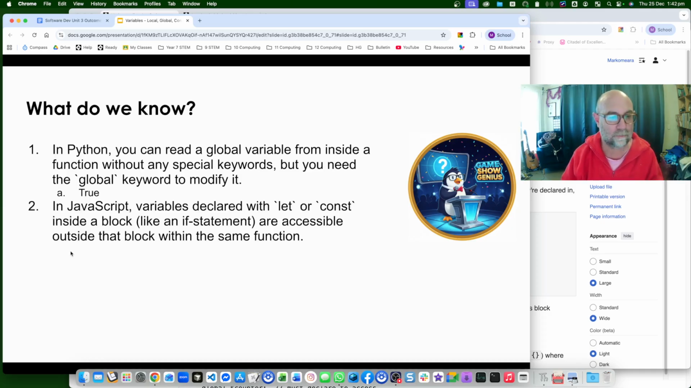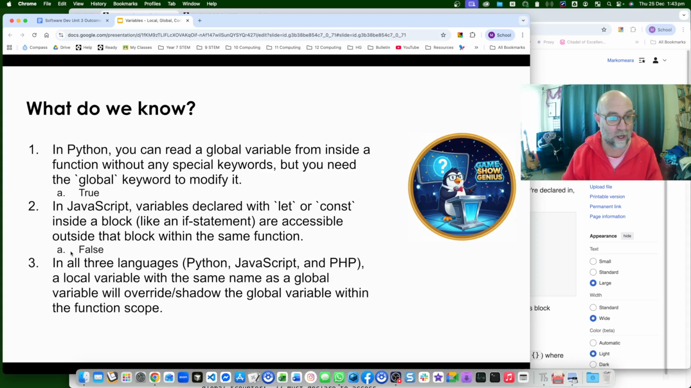In JavaScript, variables declared with let or constant inside a block, like an if statement, are accessible outside that block. No, they're not. No, that's false. The let or constant means that it's only within that very narrow bit constrained by the braces. That is false. Okay, well, I'm feeling happy about this. I'm 4 out of 5.